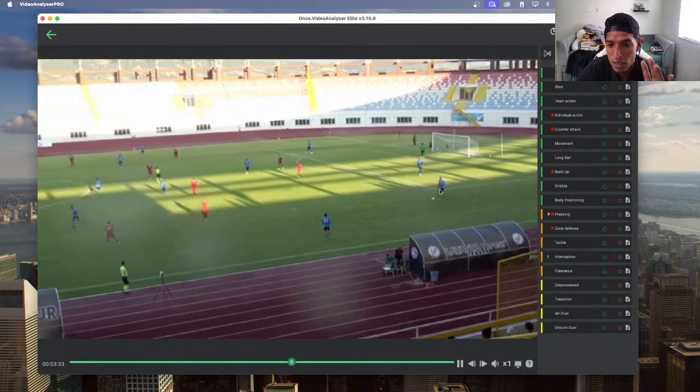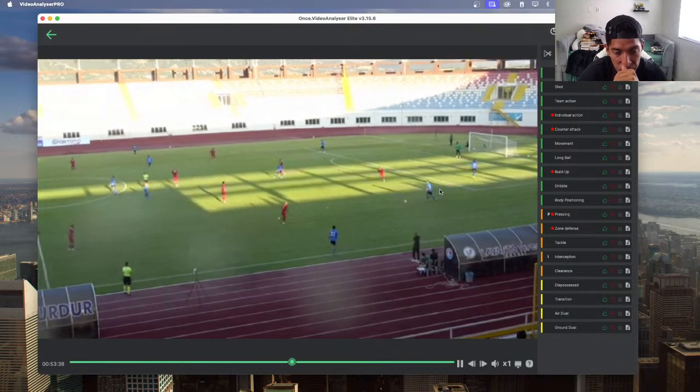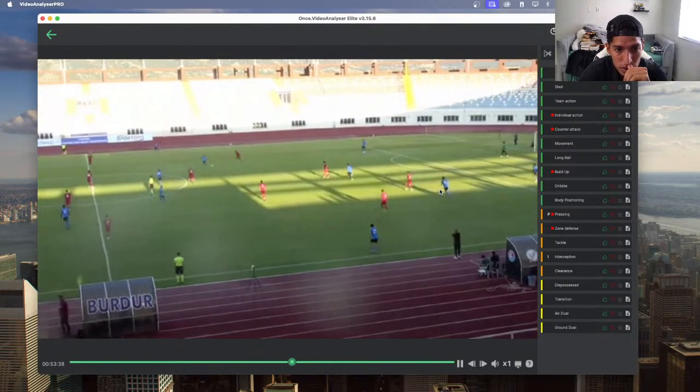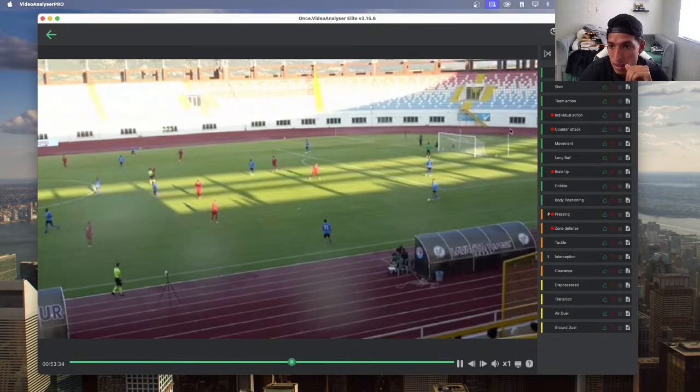Here he has space, he does this, he can do this. When he has space, he can play forward. That's a great ball, a little dangerous.